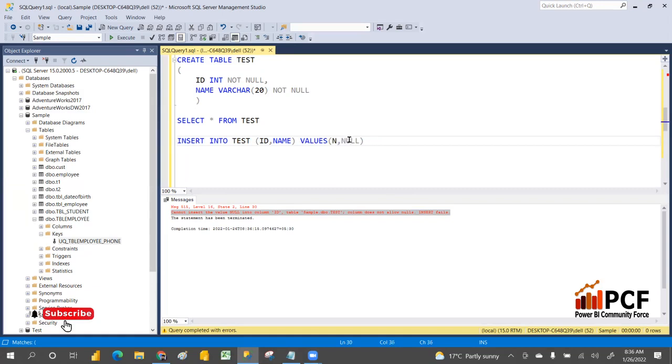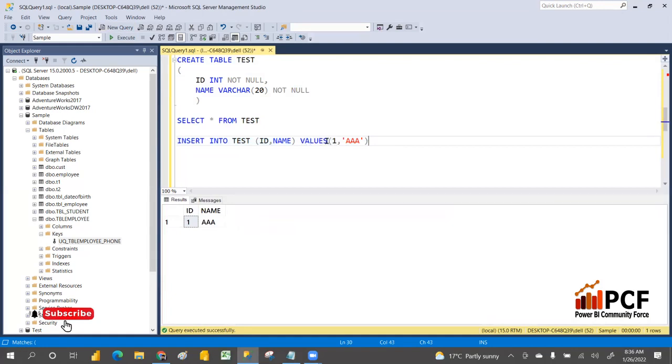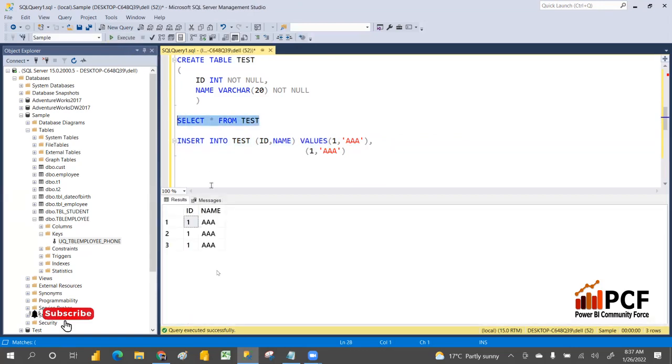But we can insert the duplicates, guys. Suppose one AA is there. If you execute it, it will take it, because there are no null values, and it has given the result. Now if I try to insert the same row one more time and execute, it will take the duplicates also. 2 rows affected, total 3 rows. 3 rows are totally duplicated.